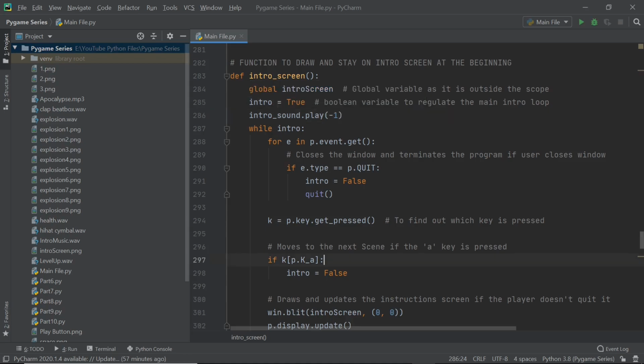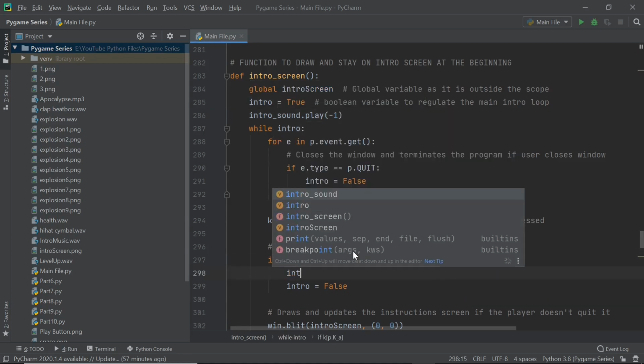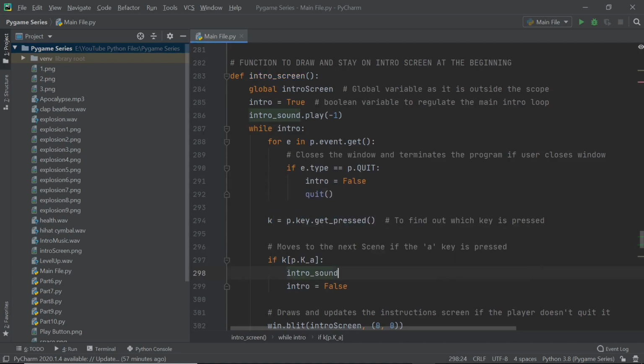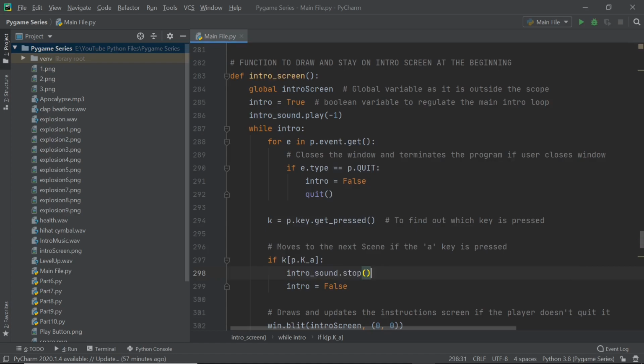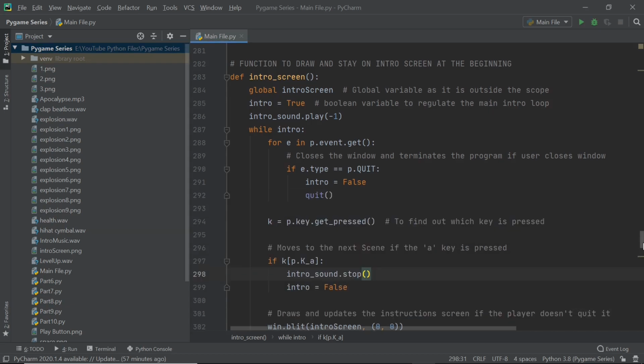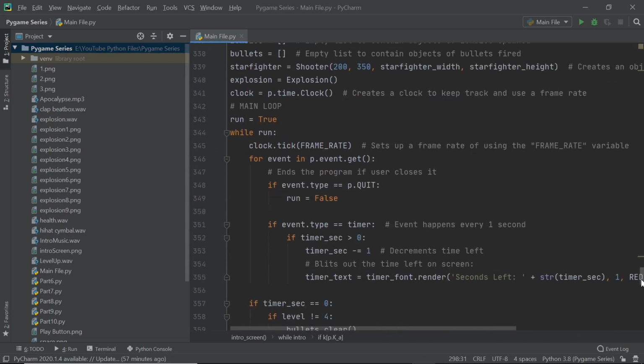So we'll be stopping after we press the AK. So here I'm just going to say intro sound dot stop. Okay, and that is pretty much going to be it. Now this is the way we play and stop all our sounds, and most of the time we won't have a -1 inside. But anyway, let's just have that in place for the intro music.